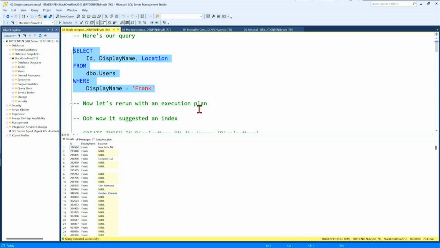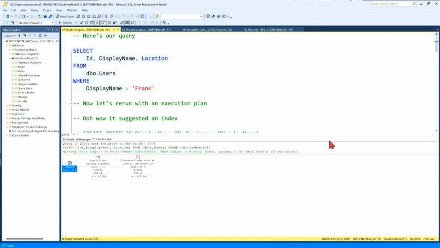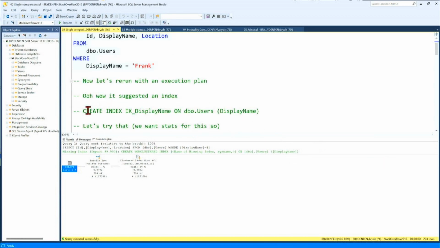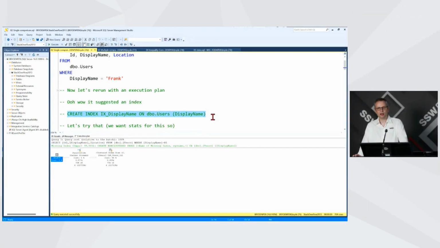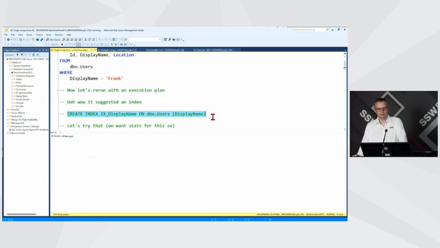Okay, and we've got an execution plan. So let's go and have a look at the execution plan, because that'll give us an idea what's going on. And wow, look at that green bit down there. SQL Server suggested we create an index to do this. I reckon we should try that one, because sometimes SQL Server selects a good index, sometimes it's not so good, but let's try that one.